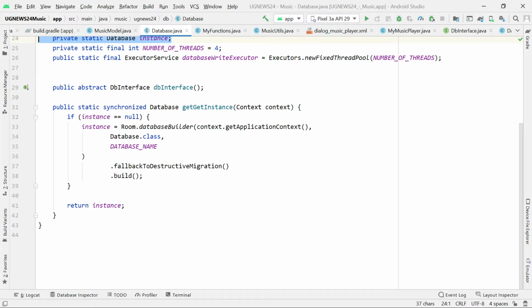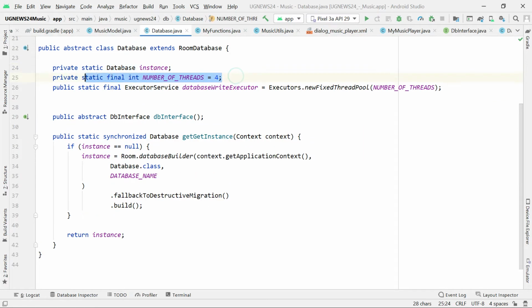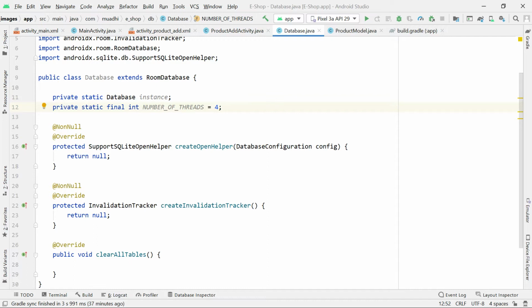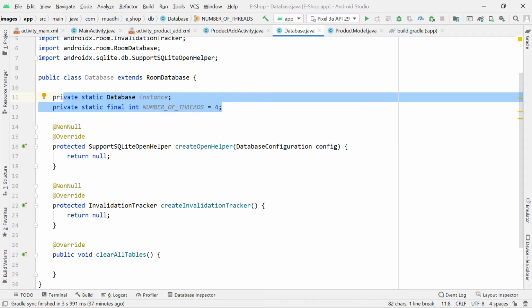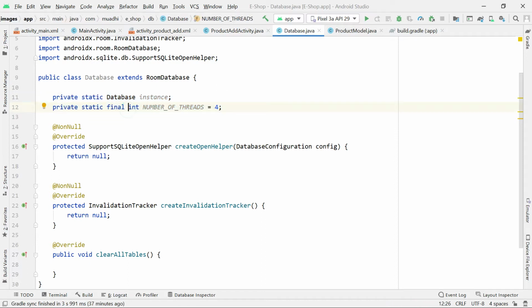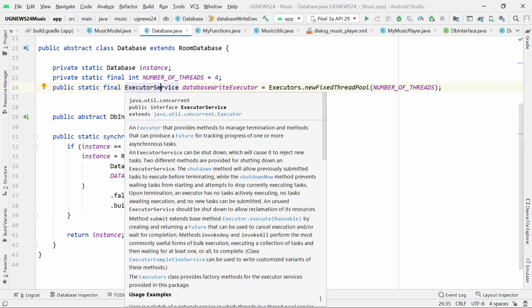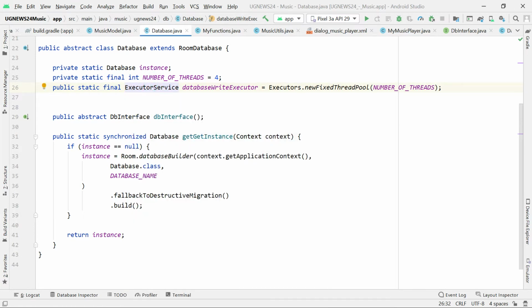Okay, and then after creating the instance, I'll have to define the number of threads. It's just an integer, it can be public static. I'll define this one. So I hope we are there together, step by step. Then after, I will have to create the execute service. This is the one that I'll be using to communicate with the database itself.